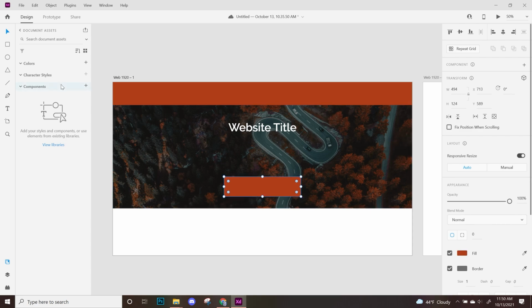And in fact, I like this color so much, I'm going to go up to this Document Assets panel, and I'm going to hit the plus button. Now what this is going to do is add that color and also its border, which we can deselect the border, but it's going to add that tiger orange color that I've got into our assets, so we can grab that from anywhere. We don't have to go find it in our design.